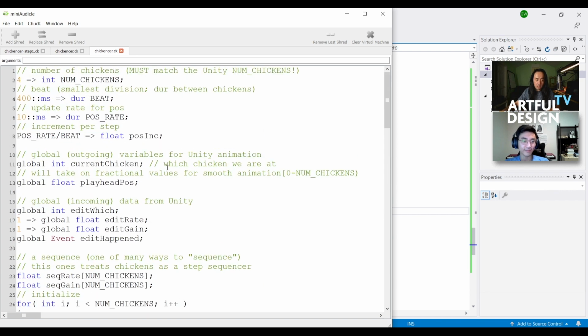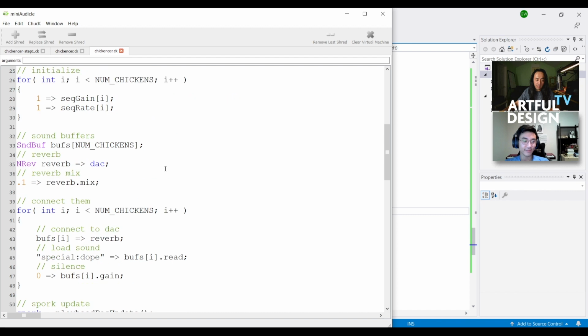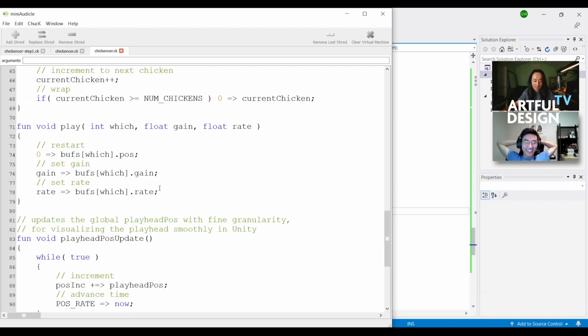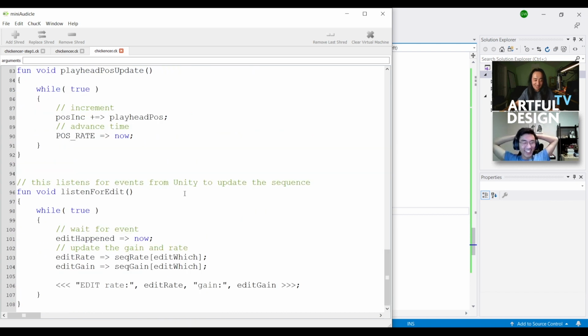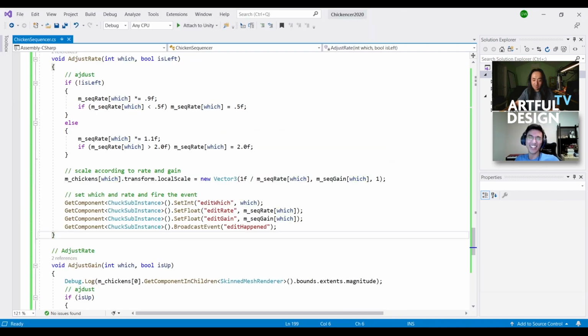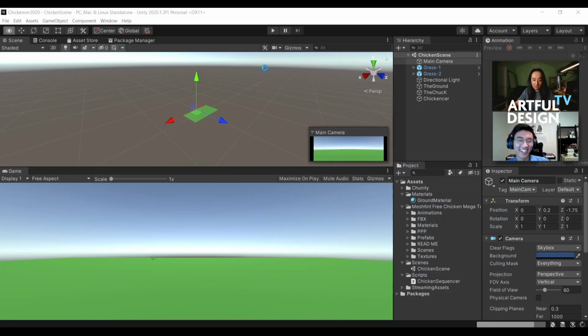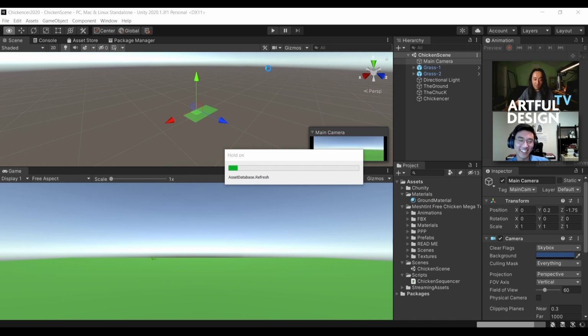So, any bets on whether this is going to work? I've randomly copied like 20 different things into this. So, yeah, let's go ahead and run this. How could this not work? First of all, am I in the right chickensir? I think I'm in the right chickensir. Yes.